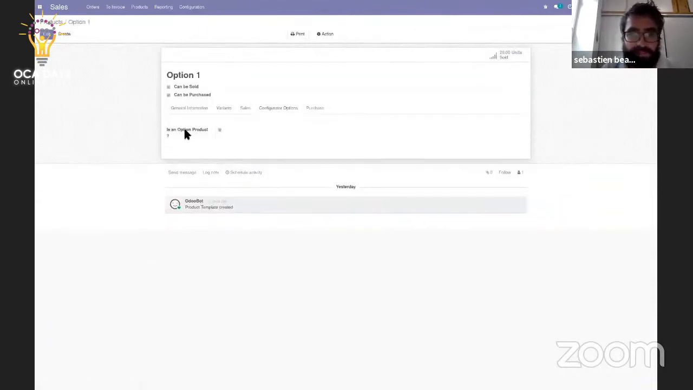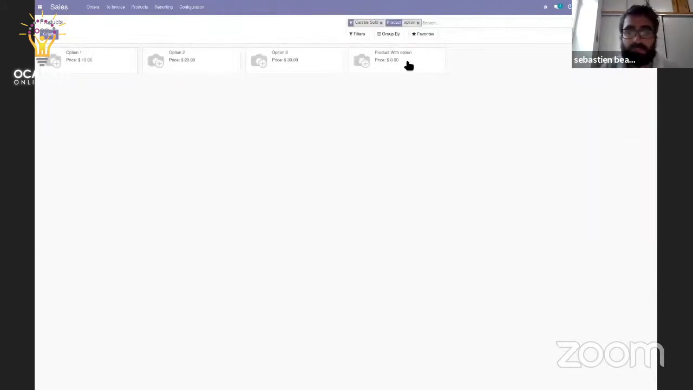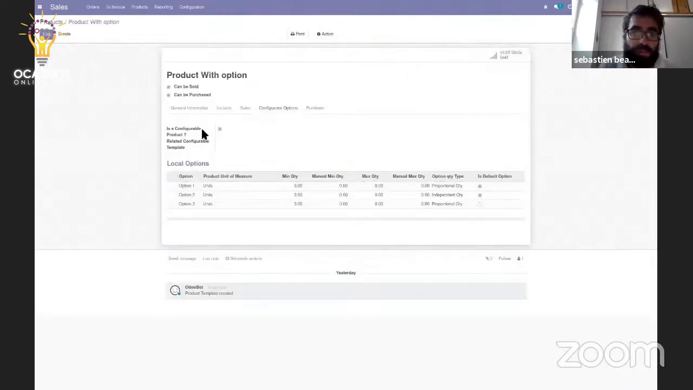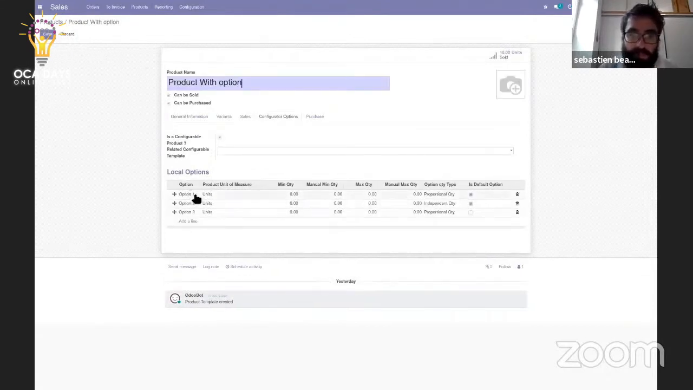On these, I have ticked a boolean to say that this product is an option. So it's a normal product. It can be mostly a service product. So in this case, I configured my product. I say, okay, I have option 1, option 2, option 3.